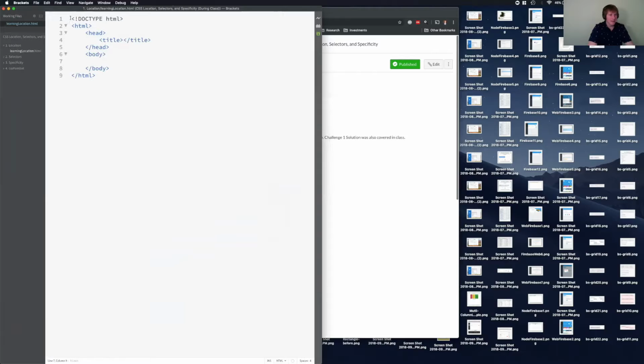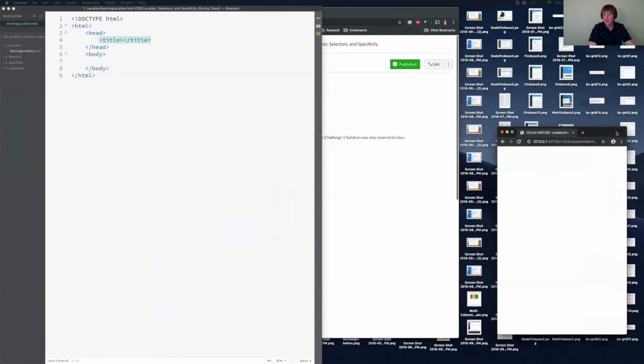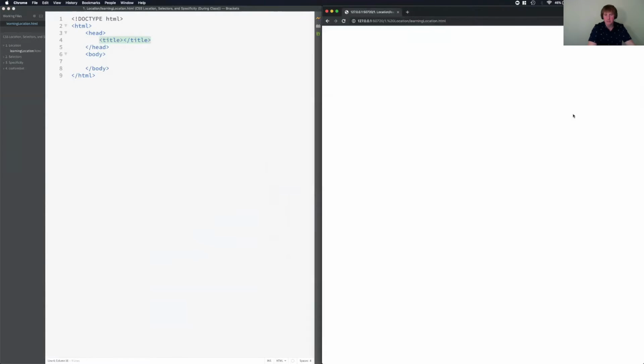If I take this and run this through the validator right now, it's going to tell you you need 2 things. The first thing is you need something in that title. Now, if I run this page, you'll see this Thunderbolt here. That's how you do live preview with Brackets. And one of the main reasons I like using Brackets, you'll see the title is just this weird link. Okay, so if I put something here like learning CSS location, you'll see that change in the tab. Okay, that's my title for the page.